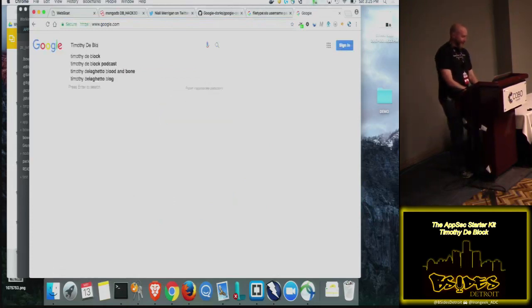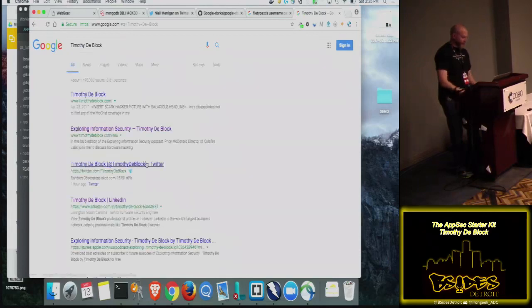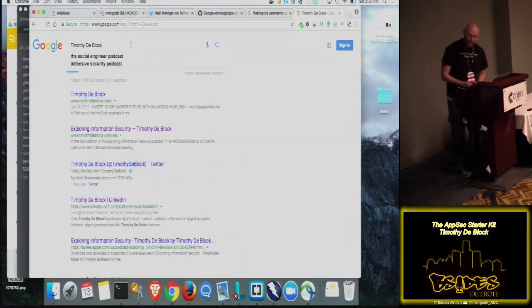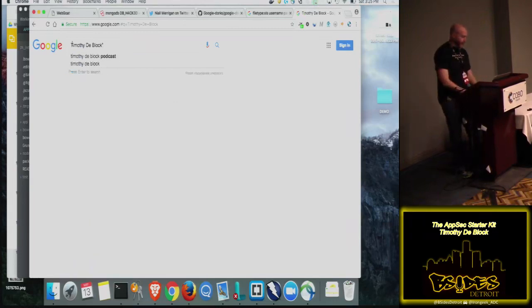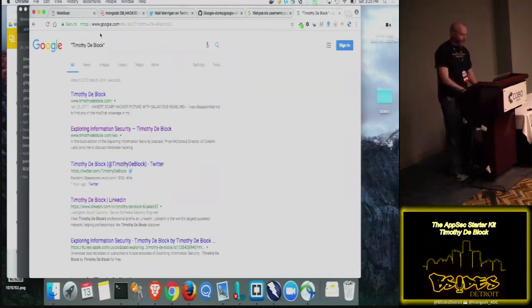So let's see if my name works all that well. I'm probably all over the internet. Timothy D. Block, you can see there. But what I like to do when I search for people is I will put these operators around it, these double quotes, and that will refine the search more. And that's not really a good example there.